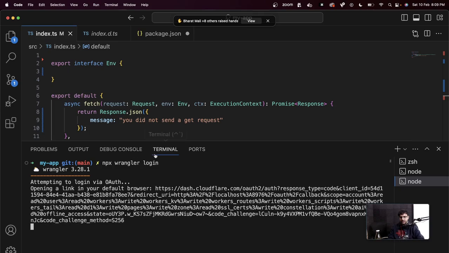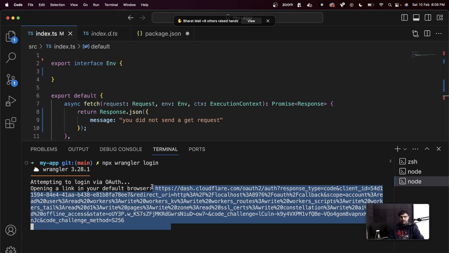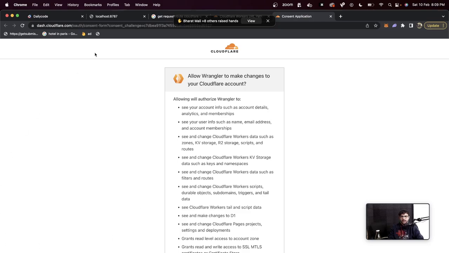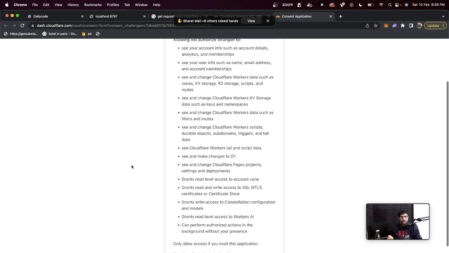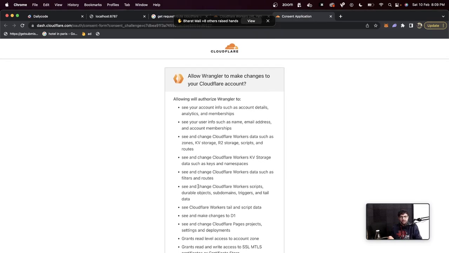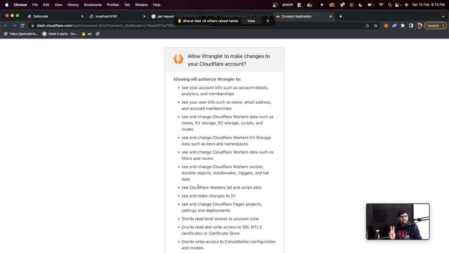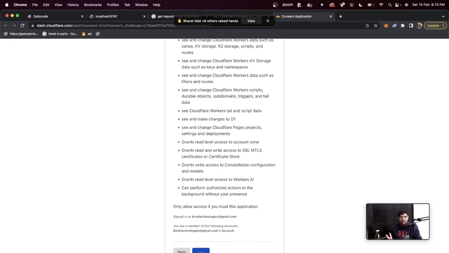When you run this command, it will tell you attempting to log in via OAuth. It will give you a URL. You can copy this URL and paste it in the same browser in which you have logged in with Cloudflare, or it will just open it automatically for you like it did for me. It will give you a bunch of warnings. This is the access you're giving to your terminal. I'm fine with it. I click on allow.